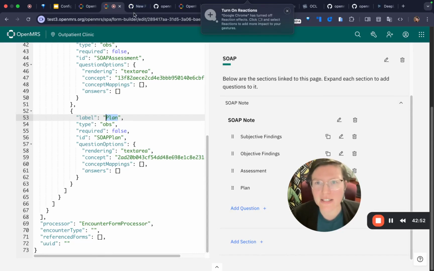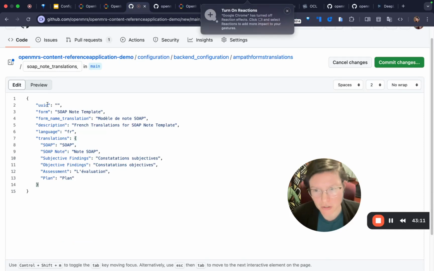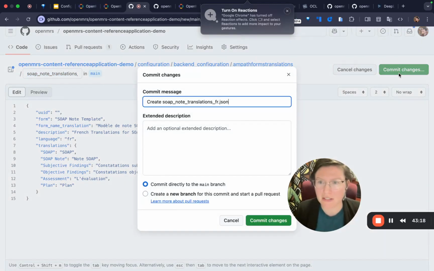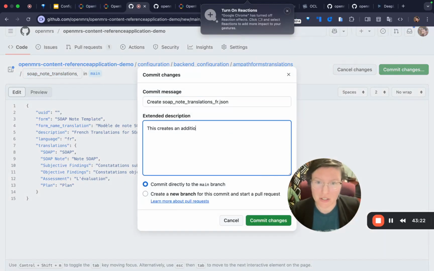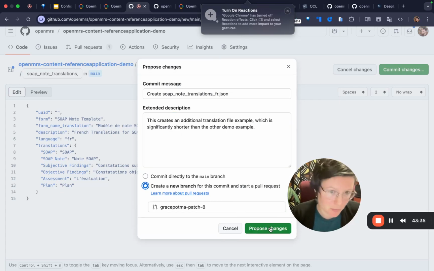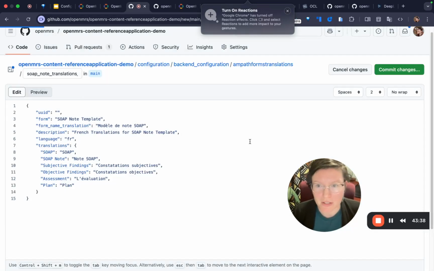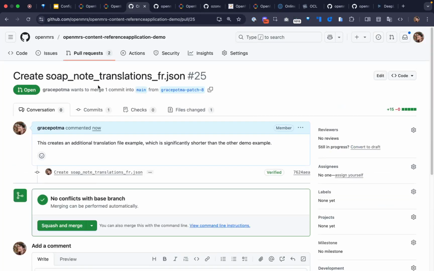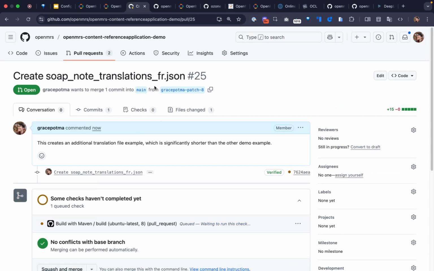So I think for now, it is a good thing to learn to use this kind of formatting. Okay, so we have our first file here. I'm going to commit this. So this creates an additional translation file example, which is significantly shorter than the other demo example. Okay, I'm going to do this as a pull request. Once my PR is merged, then our environment will rebuild, and then this translation will be available.